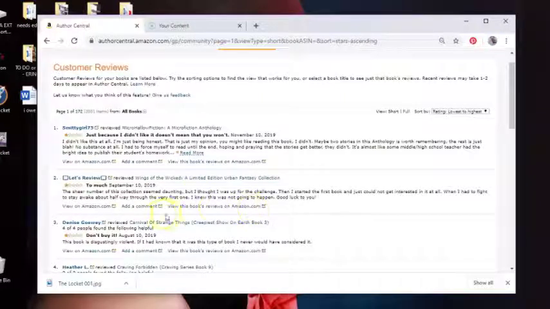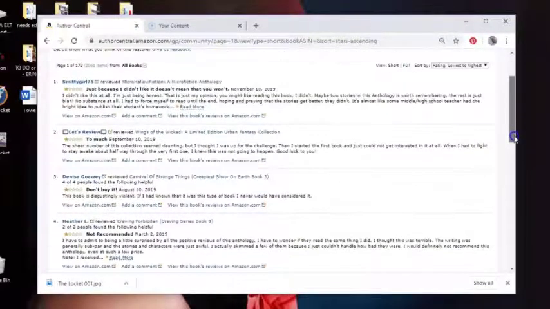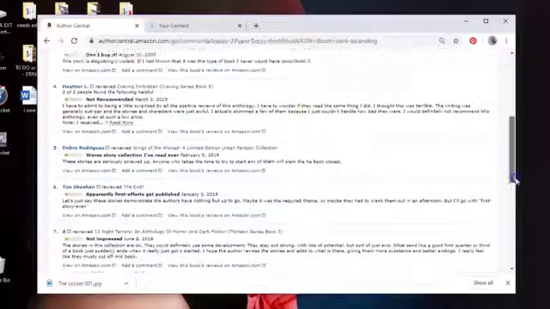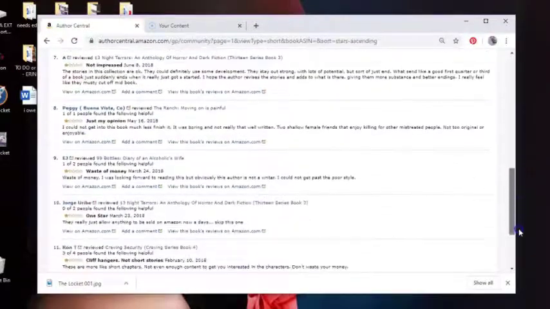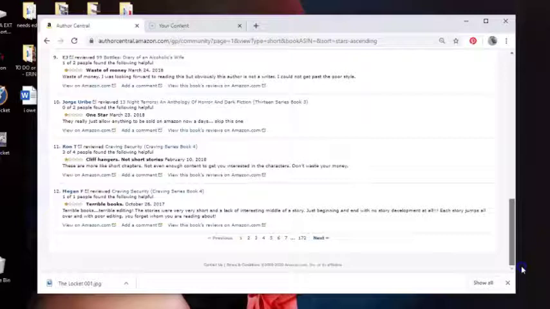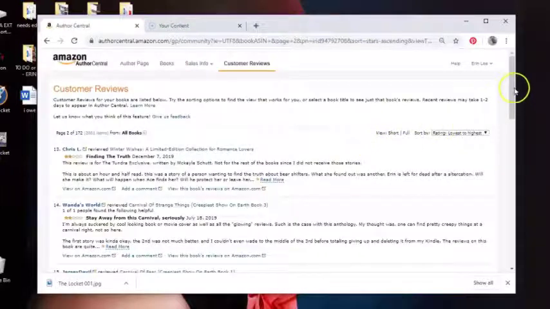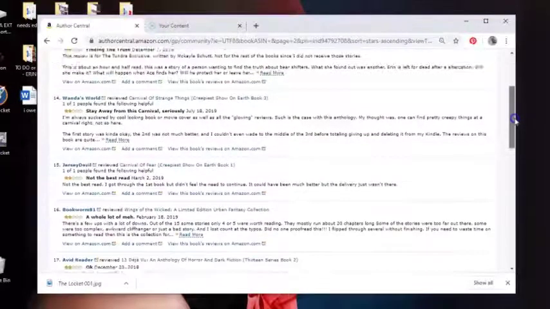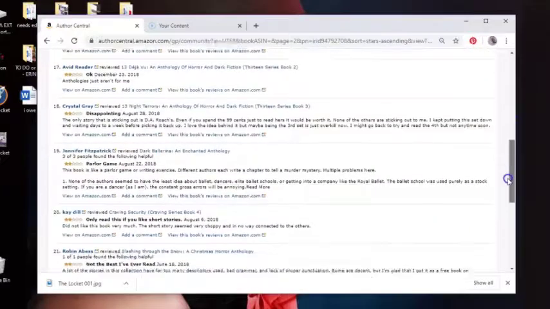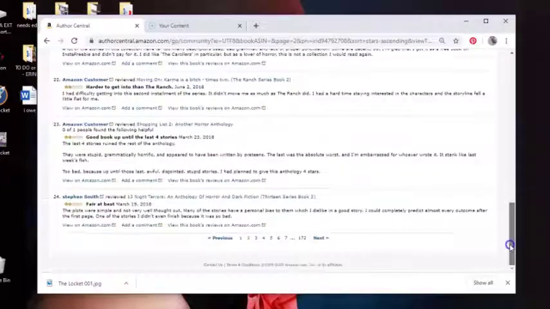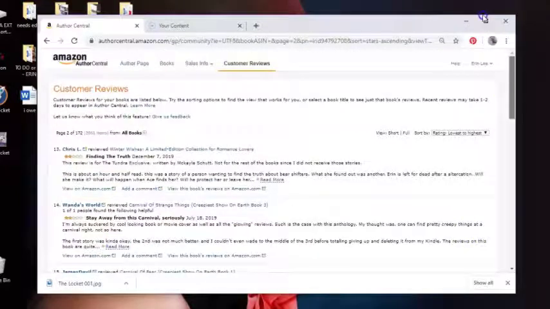Oh, the sheer number of this collection seemed daunting, but I thought I was up for the challenge. It was too many books. She started the first book in the set and didn't finish. But as you can see, I've got 2,000 reviews and a whole lot of 1-stars. I always joke that you haven't made it until you've hit 1 star. Well, okay, I only have 1 page of 1 star, so that's exciting. I'm not sure I've really made it yet anyway, but I'm just saying.